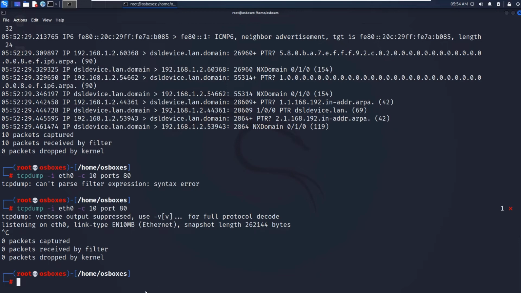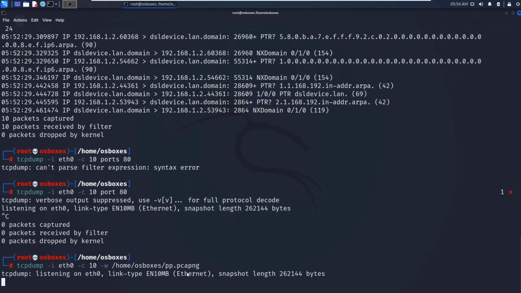And also to save the files, you can just enter tcpdump -i. So I'm specifying ethernet 0 -c 10, and you can save just like this. You can just put the arrow mark and save, or you can enter -w and specify the directory where you want to save. So I'll be saving it in /home/os boxes /pp.pcap.png, and let us give enter. And make sure that the output format is pcap or pcap.png. So I'm entering pcap.png.